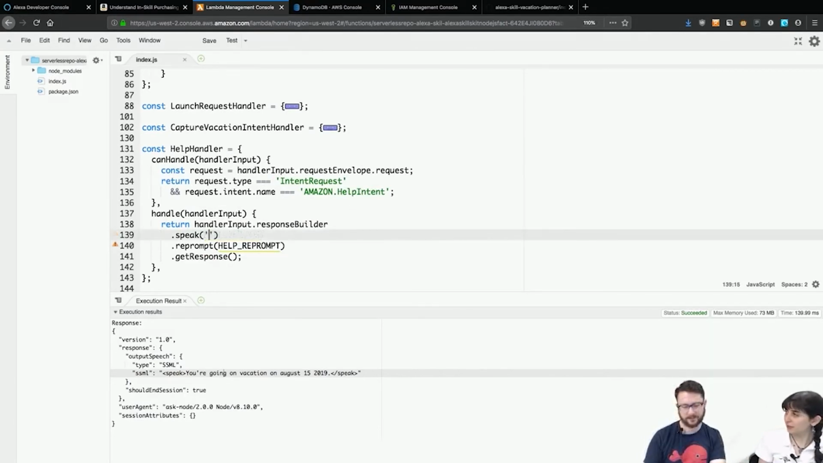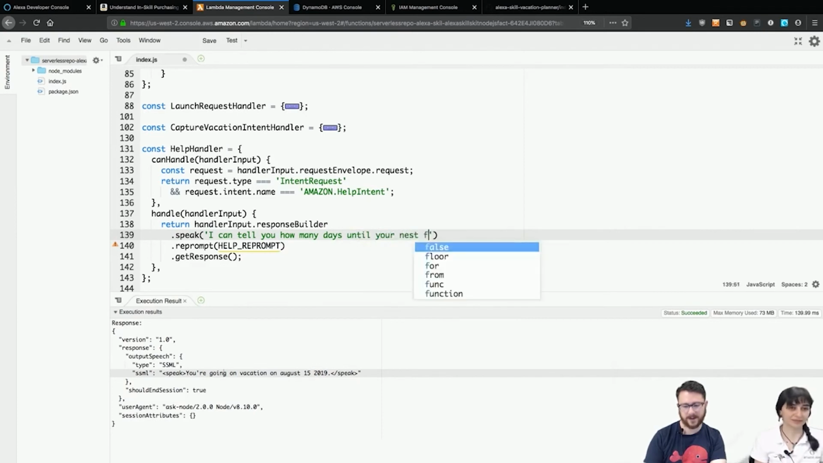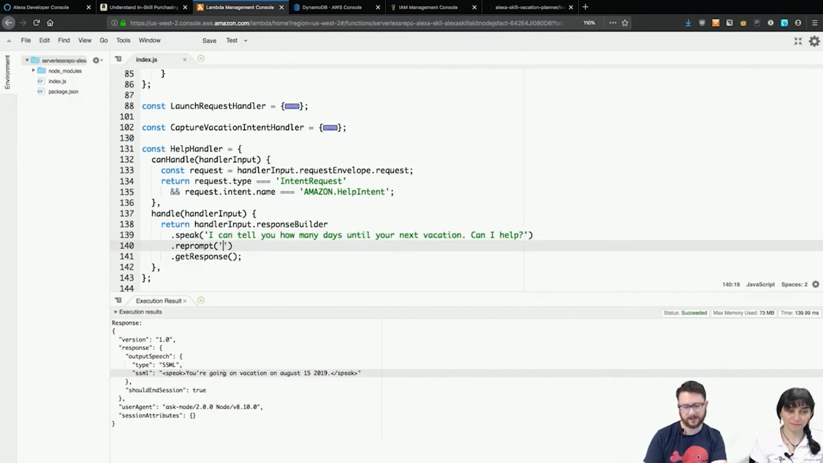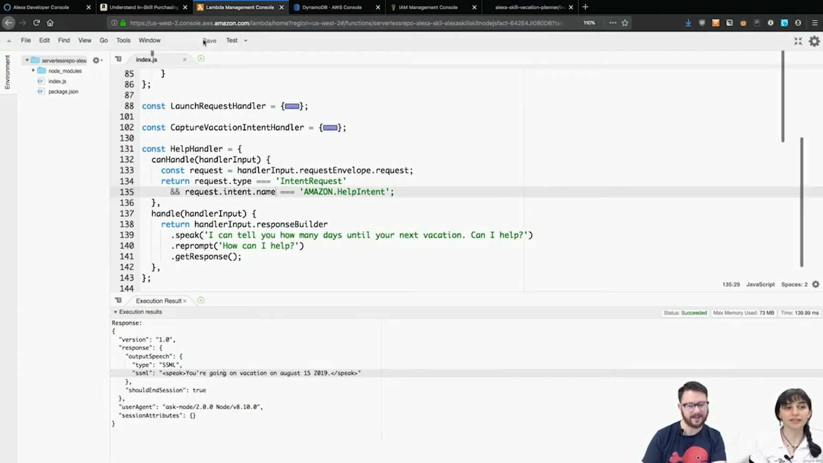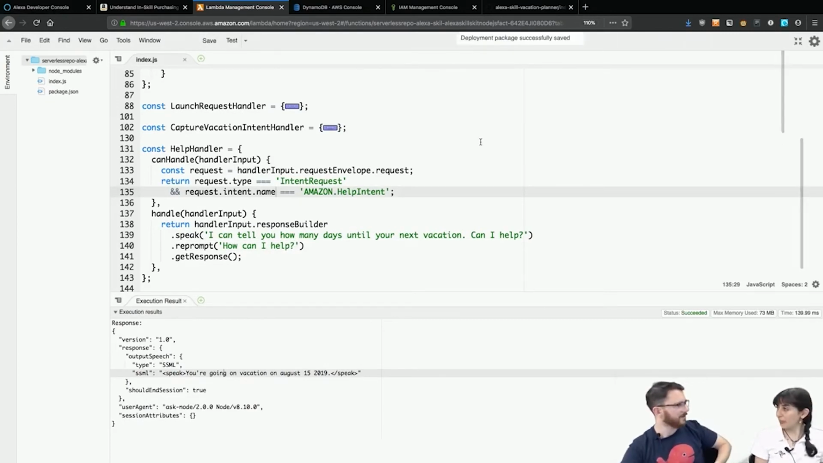I think we are done with the skill itself. The voice interaction works nicely. Please, until your next vacation. Vacation, can I help? Sort of thing, how can I help? So I'm just filling out the help there. We're not even going to test it, though. It's pretty self-explanatory. So that does it for the main functionality of the skill. It's a little fun.